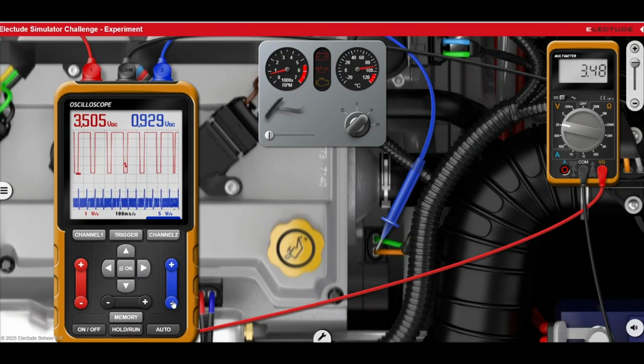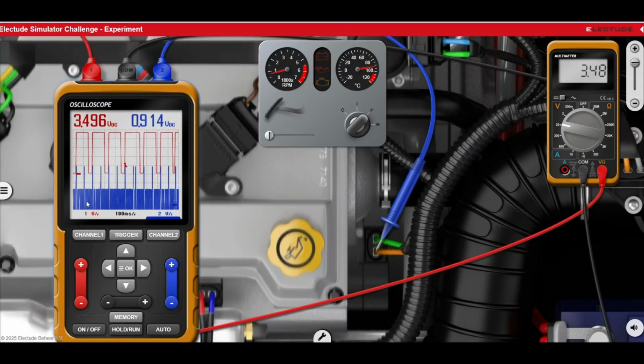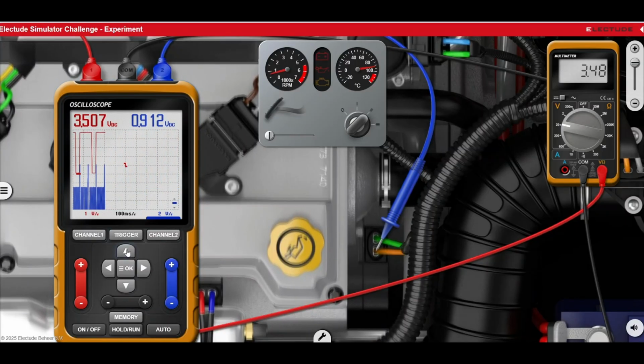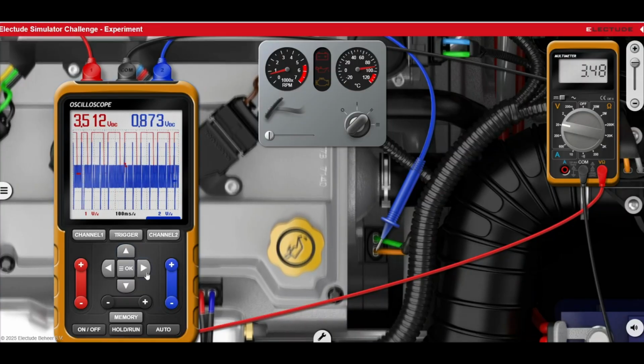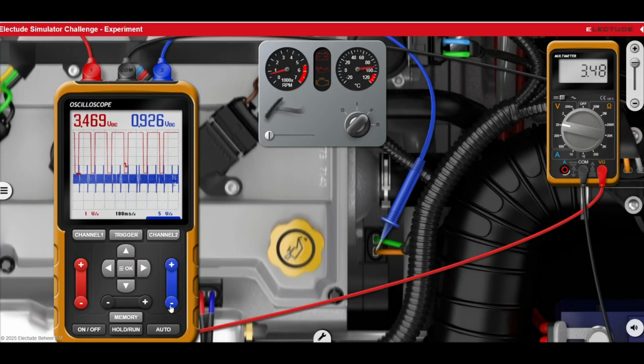So let me first get it at the right scale, and try to move it high up. Yeah, I think that's a better view. Let me reduce the voltage scale a little, leave it at that. So that's the crank sensor.